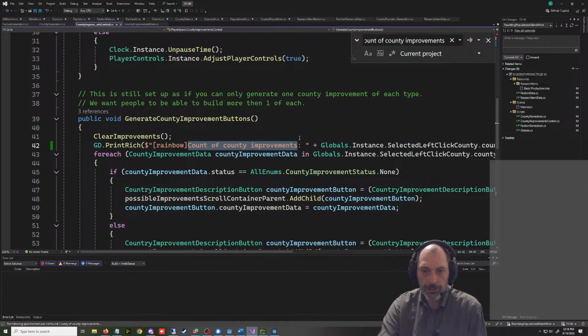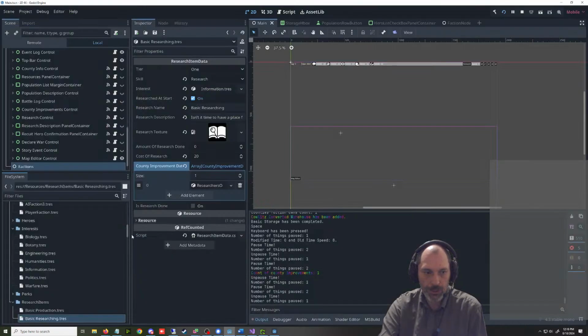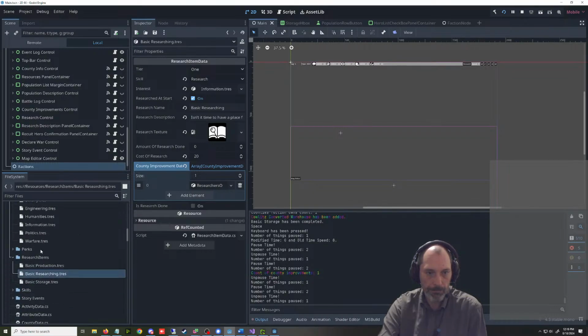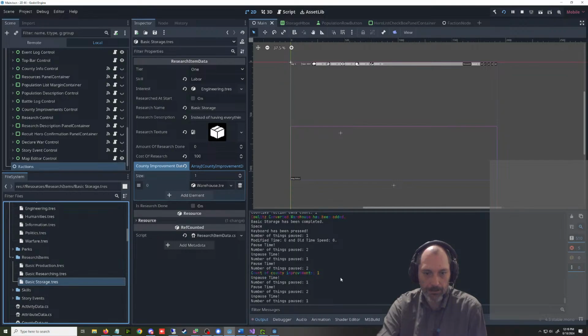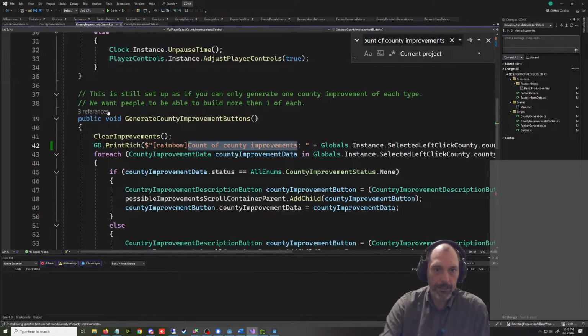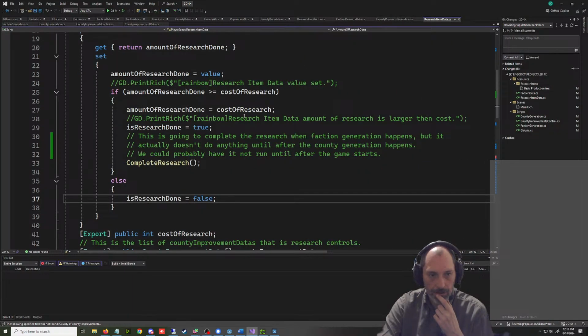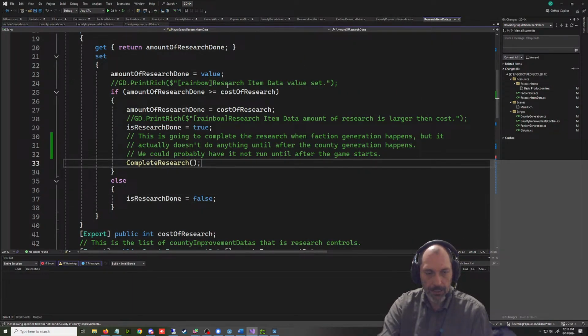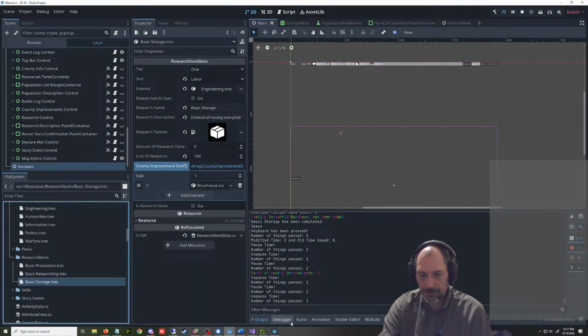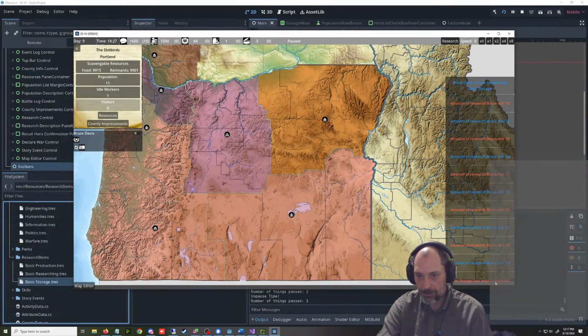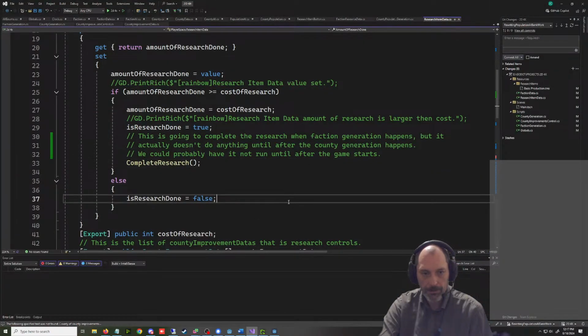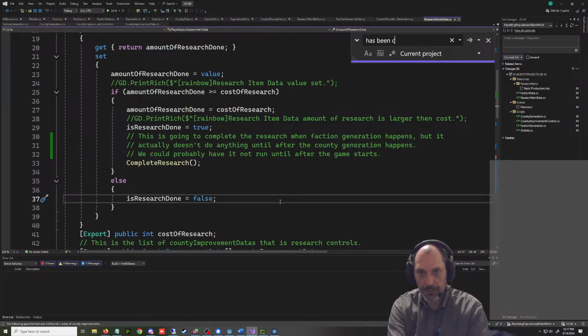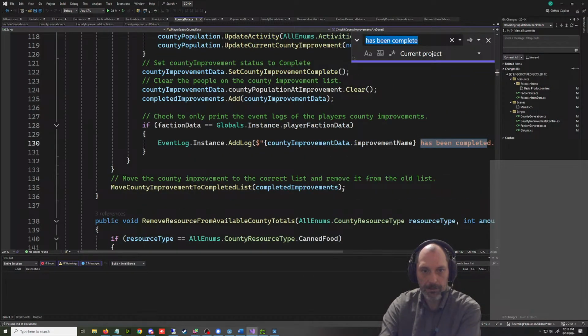Generate count. All right, so this should have been 2 at this point. Let's double check that this thing is listed under storage. Yeah, there should be a warehouse that was added. And so let's go back to our complete thing. We probably have enough things in the console here to figure out what's going on. So when the research is complete, let's go back here. It says basic storage has been complete. I'm going to take a break here in a second.